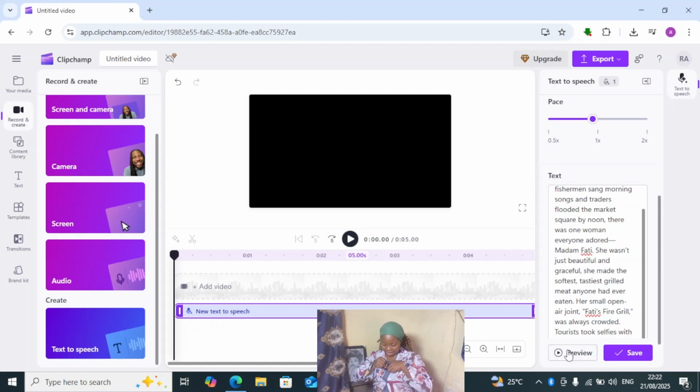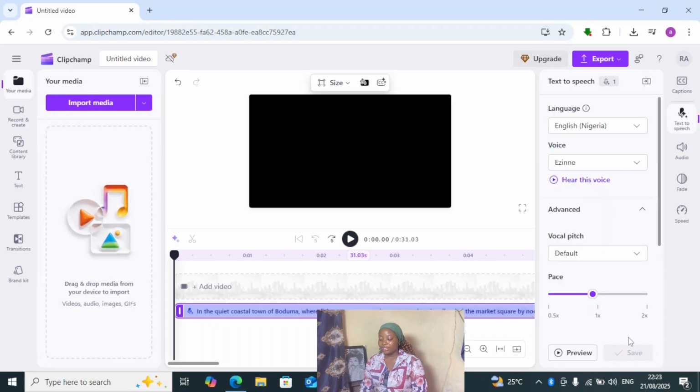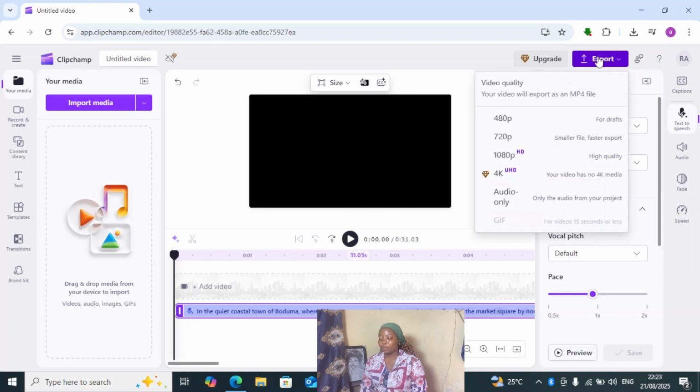So let's go ahead and save it. You click on this save button right here. You click on it, then you allow it to load. So after saving, you will see that the save icon is no longer active. Yeah, so you come up where it says export, then you click on export.